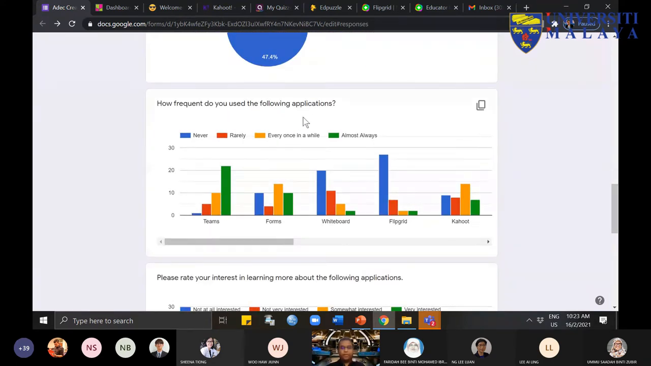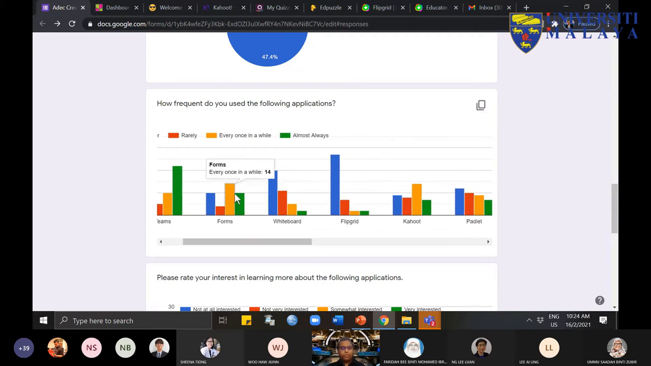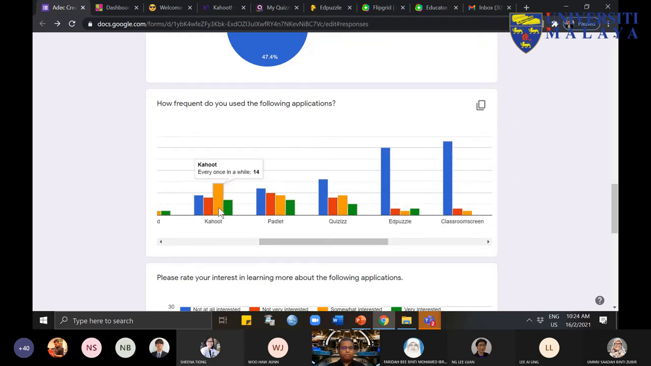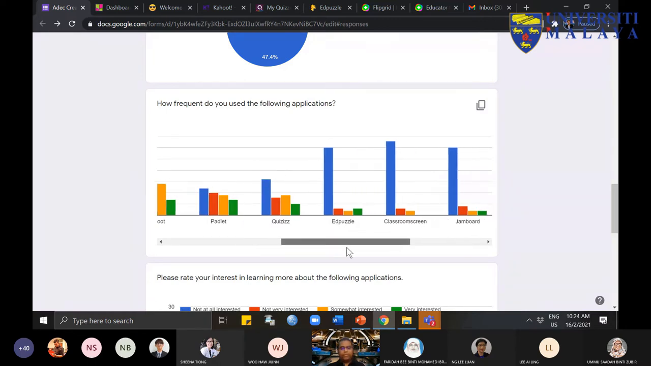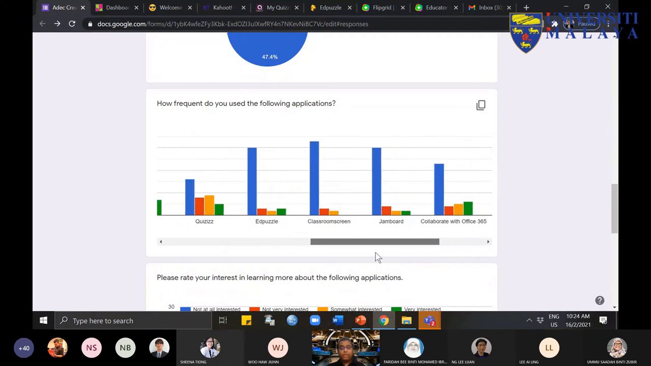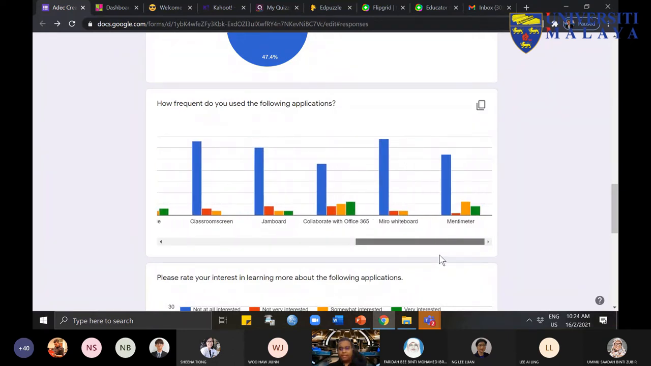How frequently do you use the following applications? A good piece of news is that quite a number have used Teams here. One has never used Teams. Now Forms, we can see that some of you have had experience using Microsoft Forms. And Whiteboard, most of you have not used it. Flipgrid and Kahoot, surprisingly, are almost an even spread. Then we have Padlet, Quizzes, Edpuzzle, Classroom Screen, Jamboard, Collaborate. Wow, all the later ones are mostly unused.